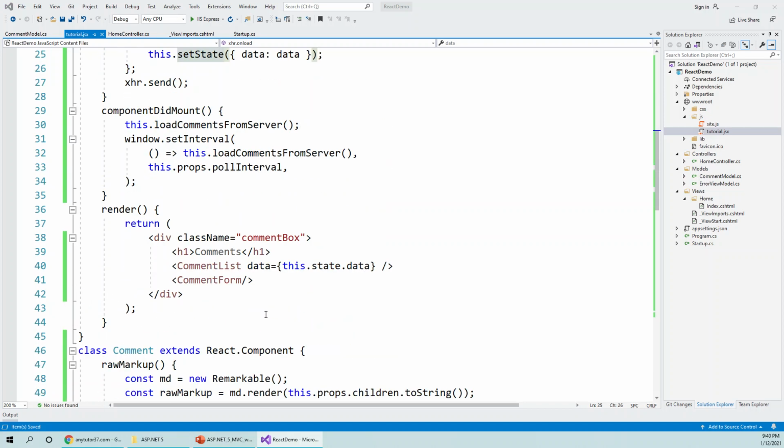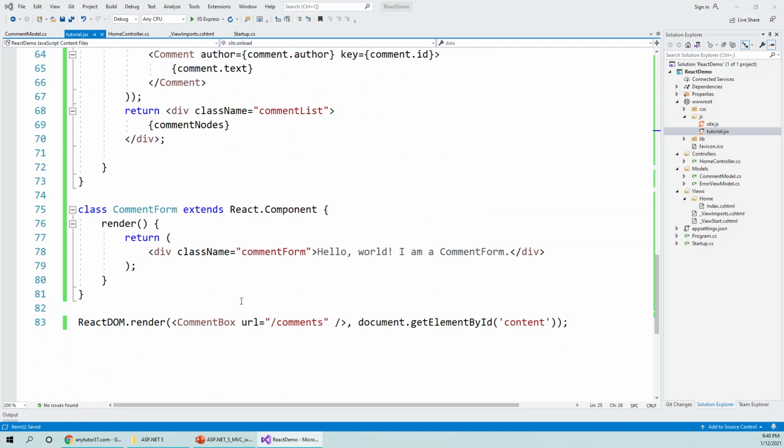And then we'll come to this ReactDOM.render, comment box, url comments, poll interval 2000. So that is the polling. Poll interval equals 2000. All we have done here is move the AJAX call to a separate method and call it when the component is first loaded and every 2 seconds after that.